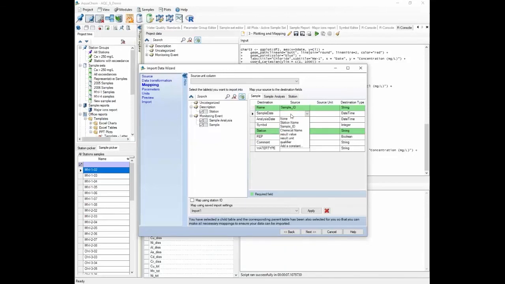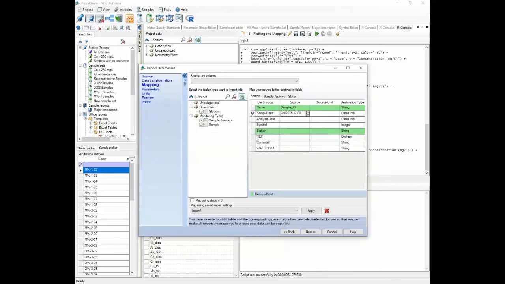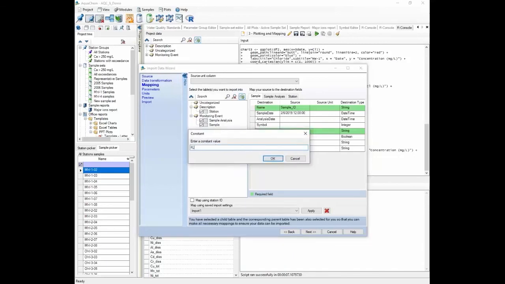Unfortunately, in this case, we don't have a sample date, but what we could do is add in a constant. Say the samples were collected last month. Add in a constant there. And then we can also add in our station name and add in another constant. None of these are representative.